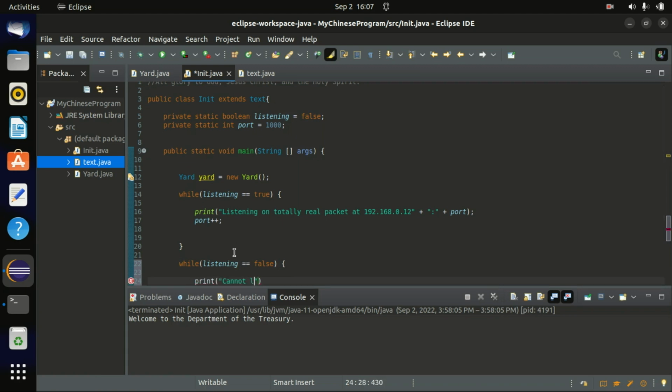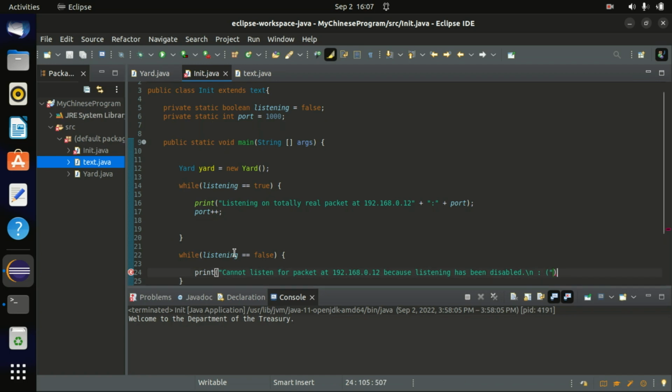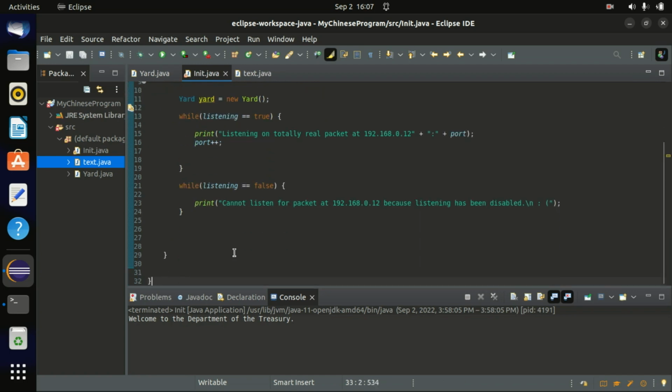Print "Cannot listen on port 192.168.0.12, because listening has been disabled." Sad face. Put that on a new line. Alright, put that sad face right there. It's gonna make me cry.